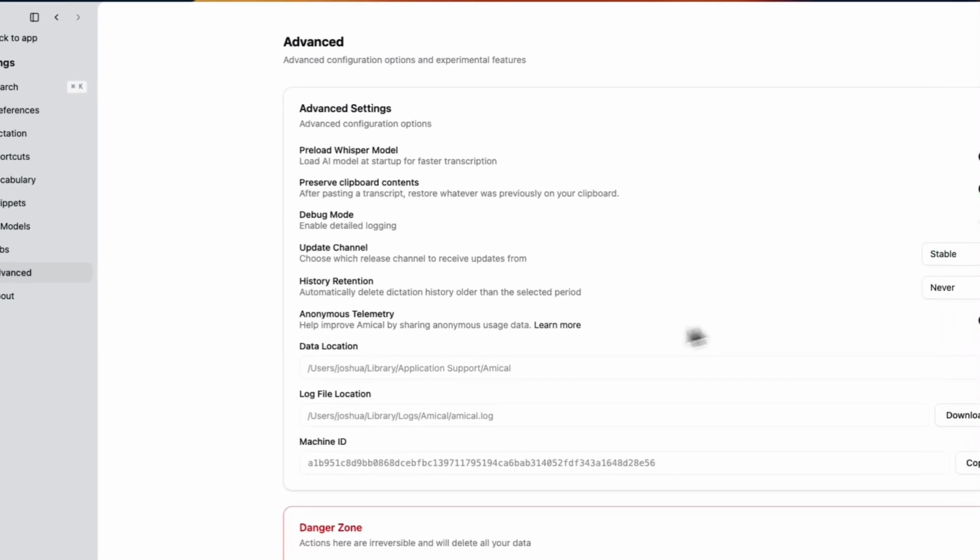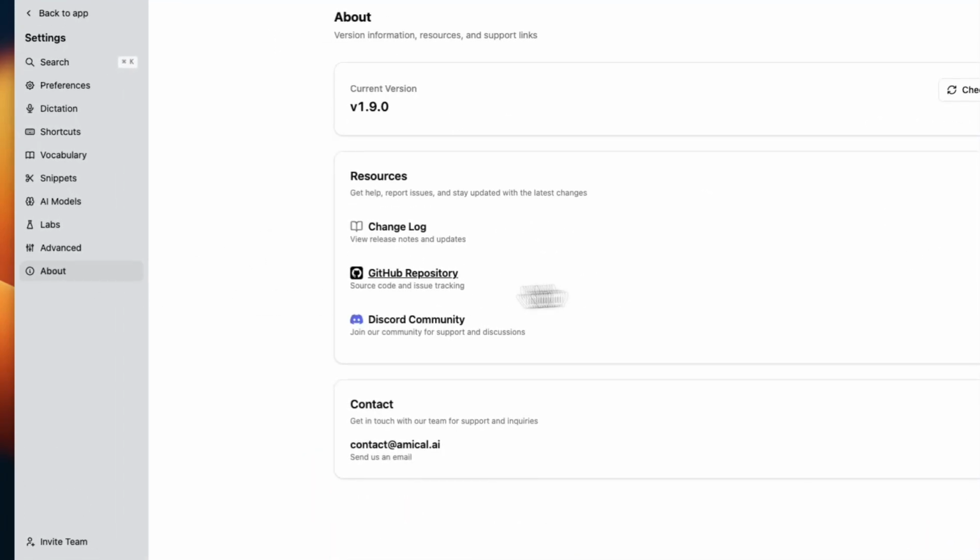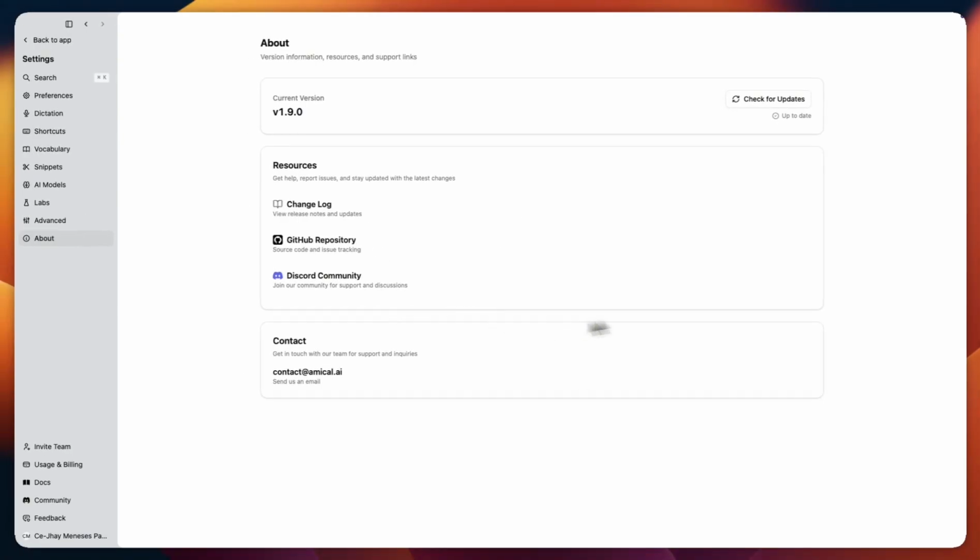Then we have Advanced. For beginners, it's better to keep the update channel on stable, keep debug mode off, and only change advanced settings if you know what they do. And finally, there is About. This section usually shows the app version and other app details. You probably won't need it often, but it's helpful if you ever need to check your Amical version.